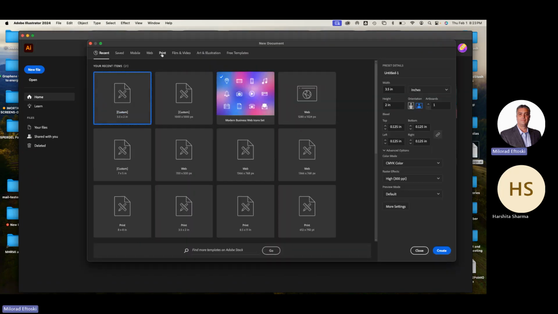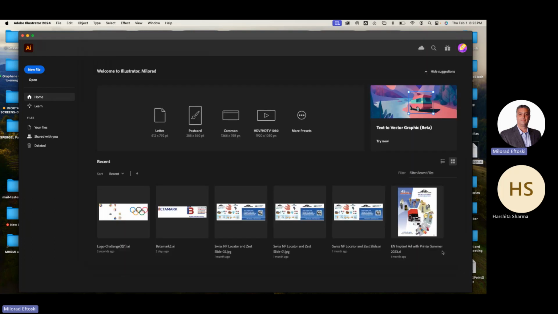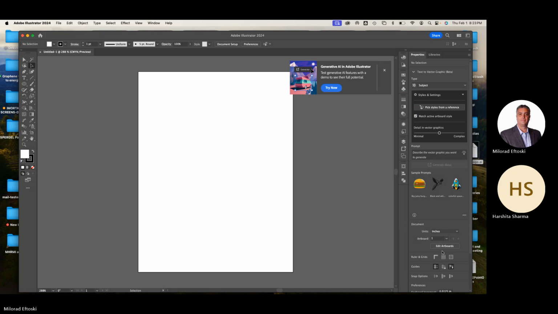Okay, we're going to go with a print file. We'll do a letter size, letter print. That's the one we're going to make, which is 612 points by 792. In inches, that happens to be 8.5 by 11, which is considered US letter size. So US letter size, right here, 8.5 by 11 inches. Click OK, create. There it is, right?